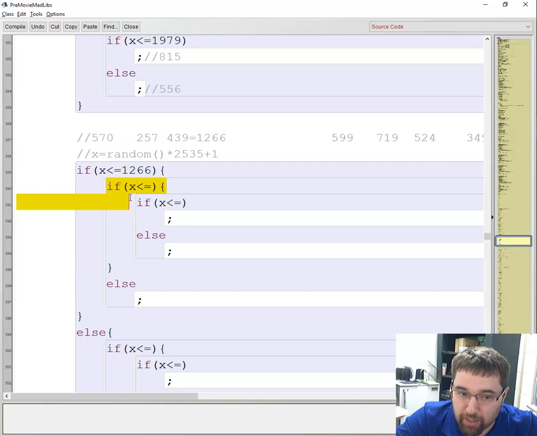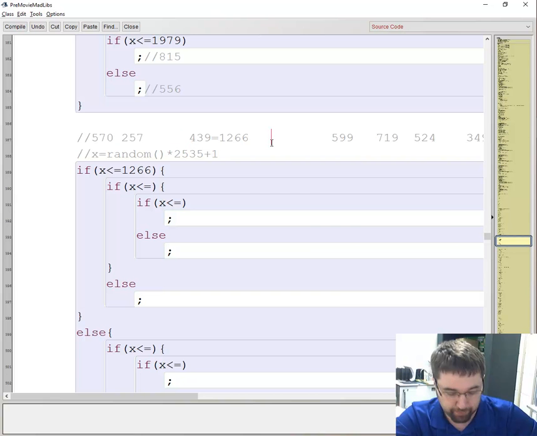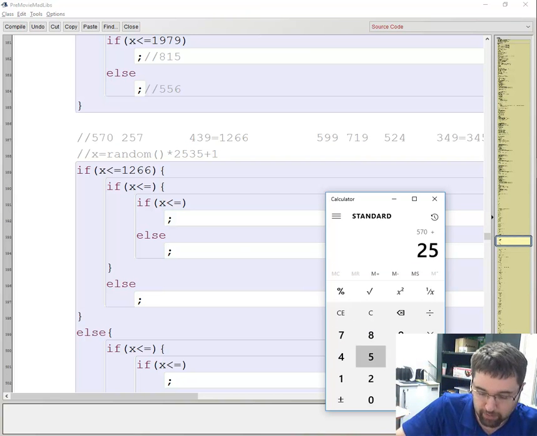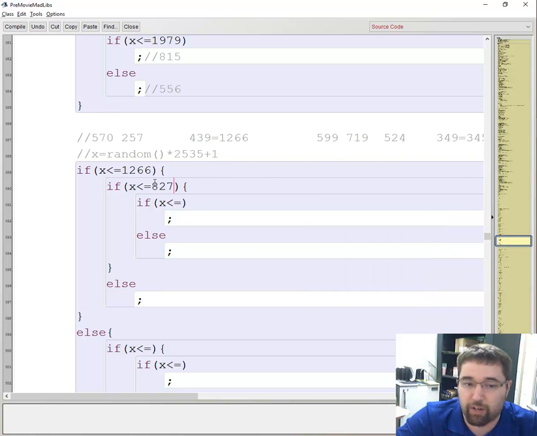Now I have to split it up so that this if statement goes for 2 outputs. Otherwise, it's 1 output. So I have to combine these 2 where the order doesn't matter. But I'm just going to do the first 2 just to keep the pattern going. So I have the first 2 numbers and the last number. I'm going to quickly go to my calculator and go 570 plus 257 equals 827, which means the first 827 numbers are these 2 numbers.